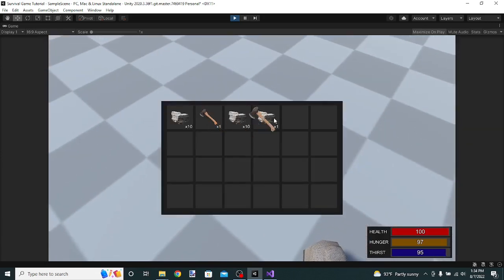So yep, it works perfectly. So that's dragging and dropping. We won't be covering the hotbar and consuming because we're already past the 30-minute mark. We should be at 33 or 34 minutes or so.